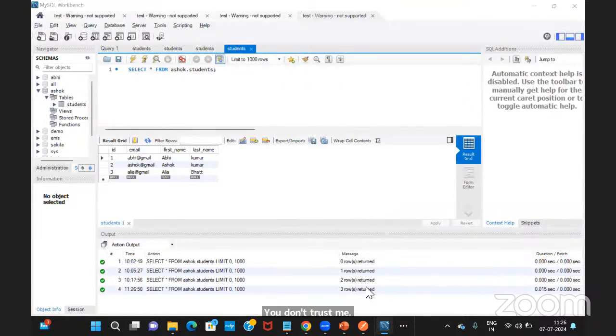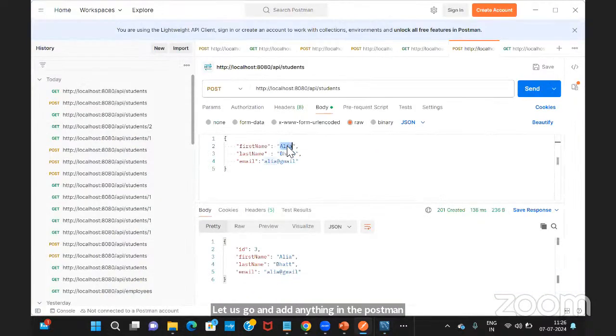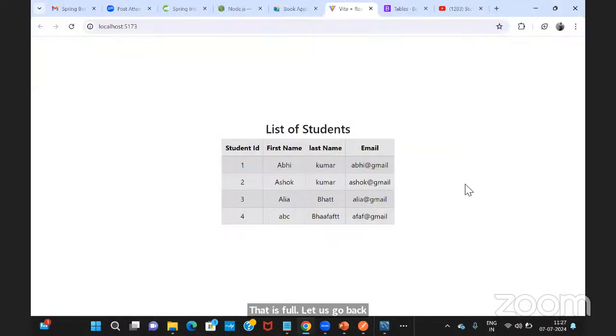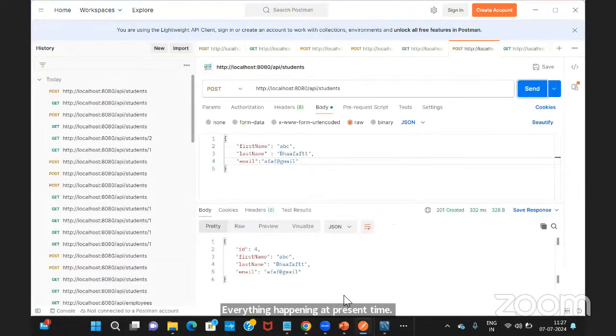Now, let us go and add anything in the Postman again. ABC, CDE, send, ID is 4. Let us go back. Let us refresh. Everything happening at runtime. This is how, my dear friends, we connect properly from your React to your Spring Boot.